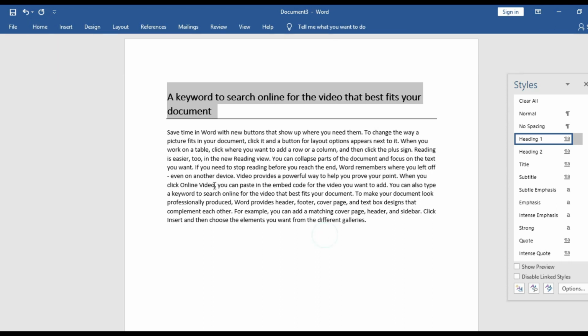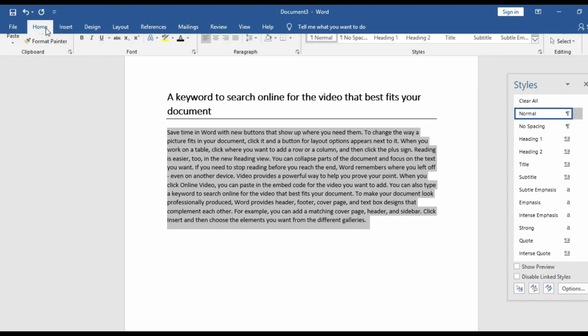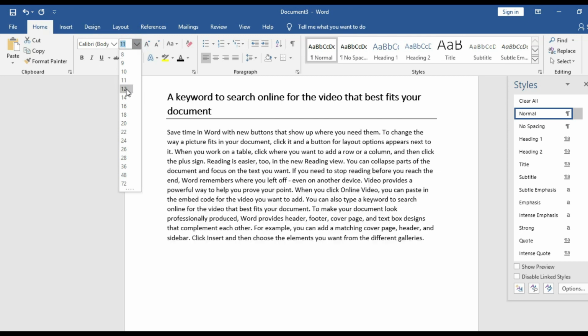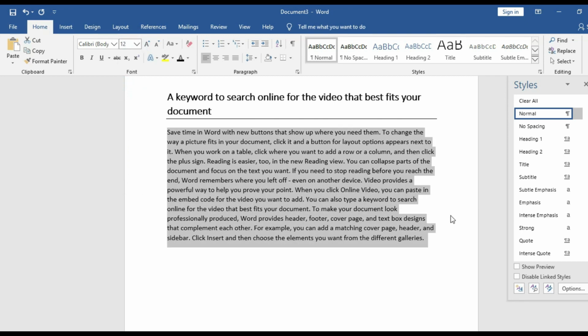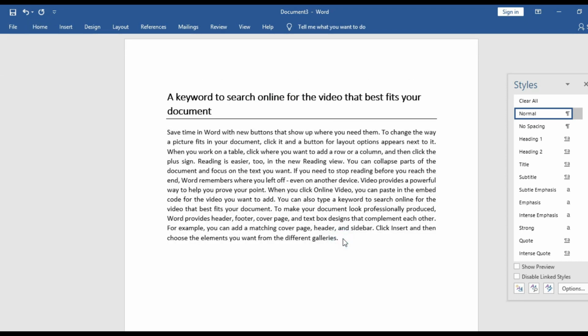Great. So we need to increase the font. The font is quite small, so let's increase the font to 12. 12 for me is actually standard. And we justify. Great. So we've been able to achieve this.